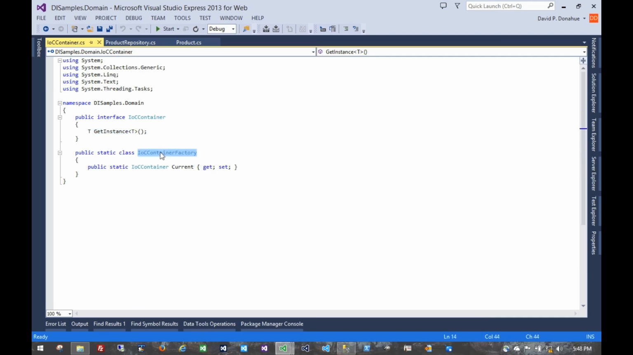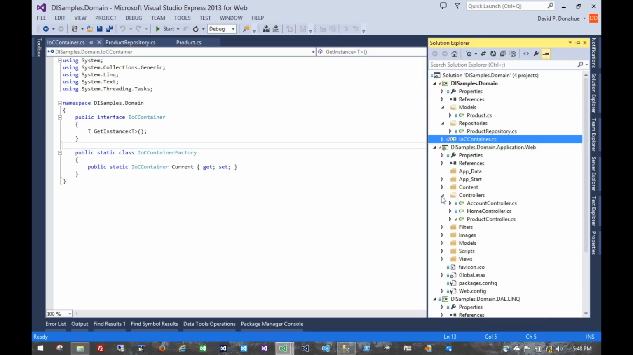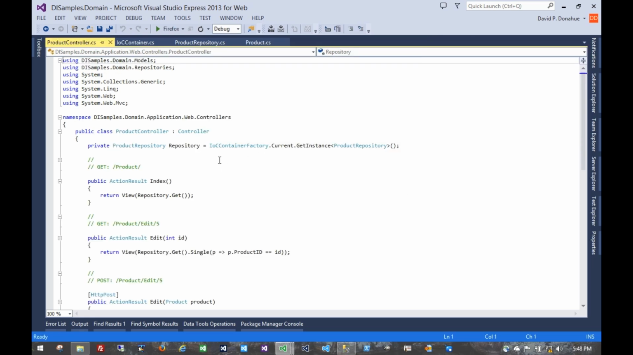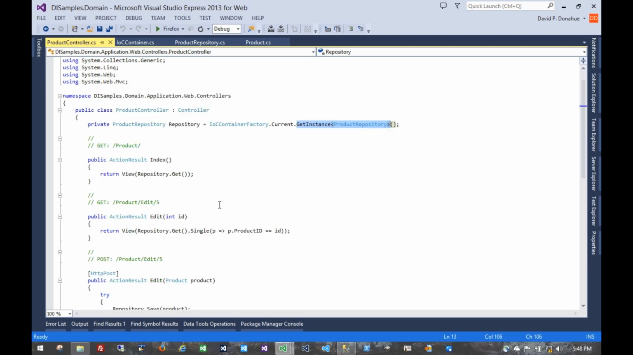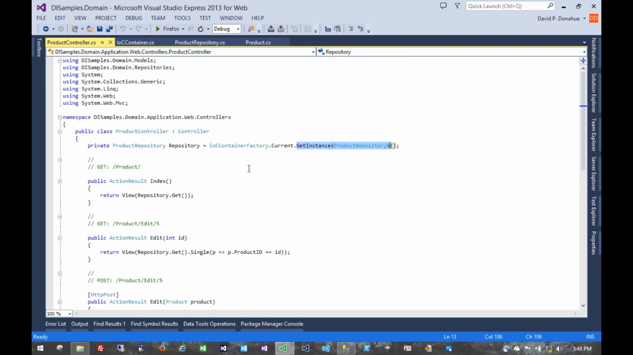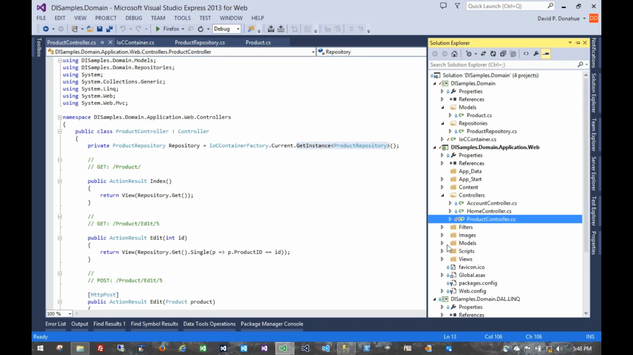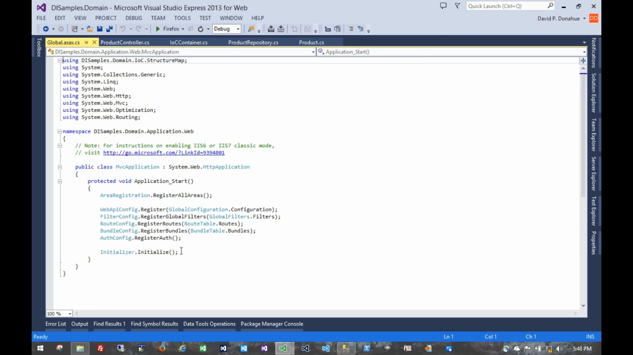And additionally, we have this static factory, which has this current instance of that container. Now, this is going to need to be initialized, just like anything else, because as you see in the application, in our controller, we call that factory and tell it to give us an instance of that interface, and then we use that instance just like we used it before. And so, just as before, we're going to initialize this. So we initialize it when the application starts up.